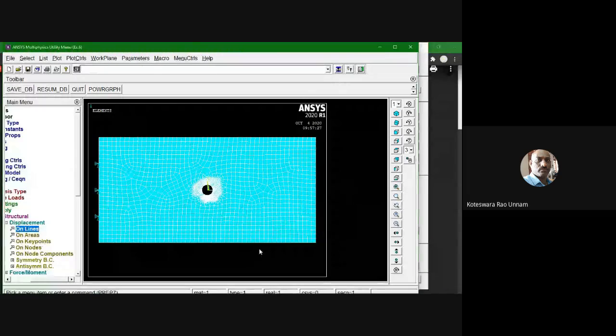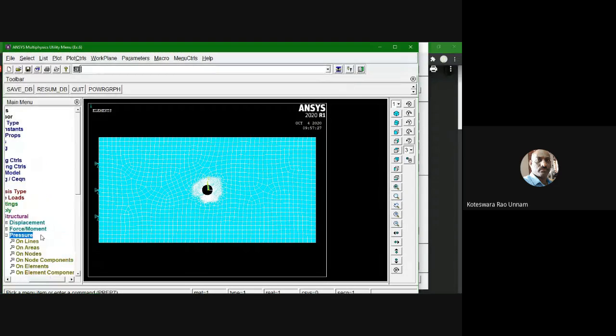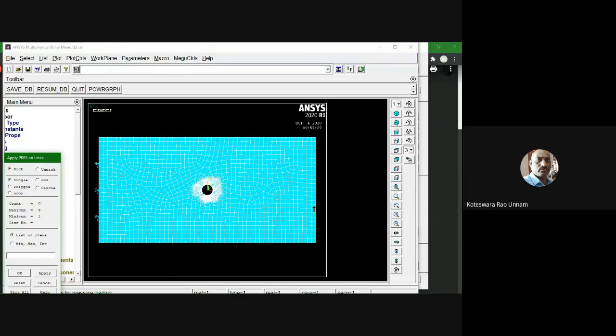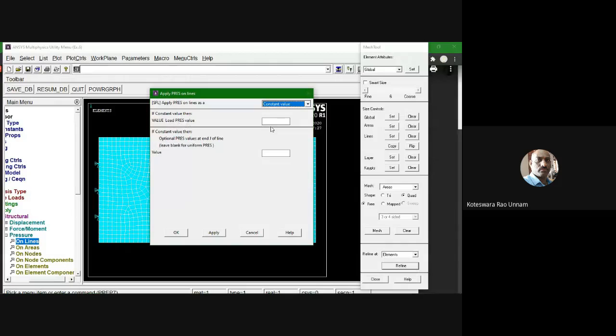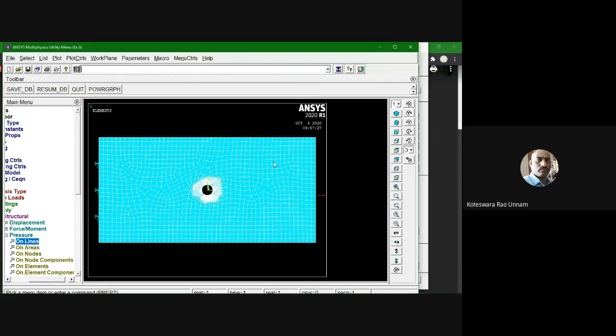Now it places the constraint. Similarly, I'll apply the pressure load on this line, so I'll go for pressure on lines. I'll select this line, then click OK. Then it asks what the magnitude of the load is. Since it is a tensile load, I need to take it as minus 200, minus 200 Newton per mm square. That's it. This end is fixed and this end is loaded.